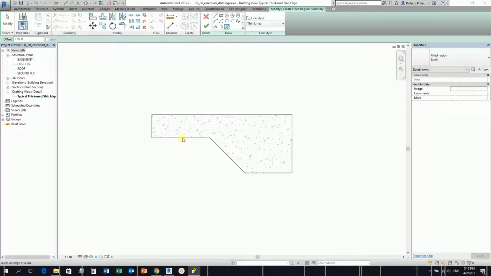Okay, so 150. As I move my pointer, you can see the 150. You just need to press the tab once to highlight the connection of lines. Okay, I press the tab once and it will highlight the connection, and then I'm going to pick. Right, and then I select modify here.